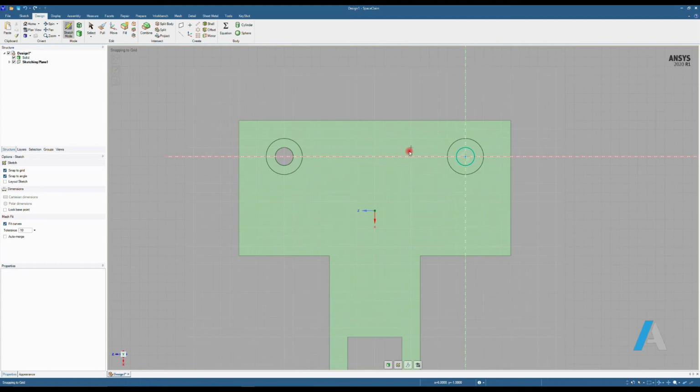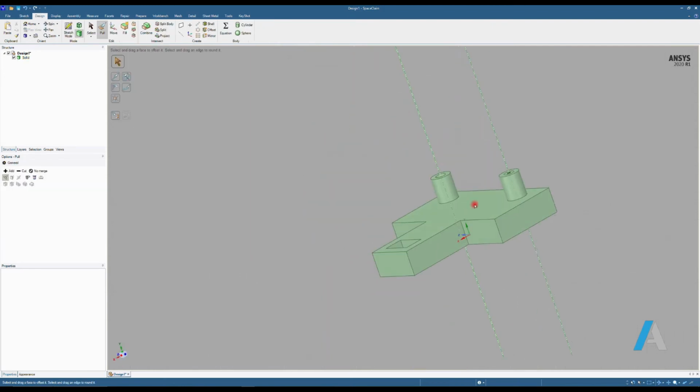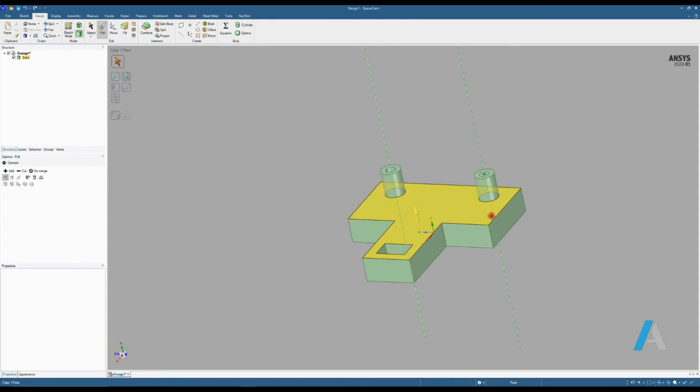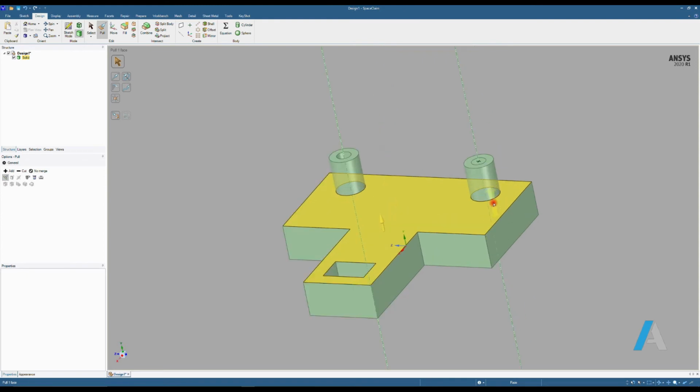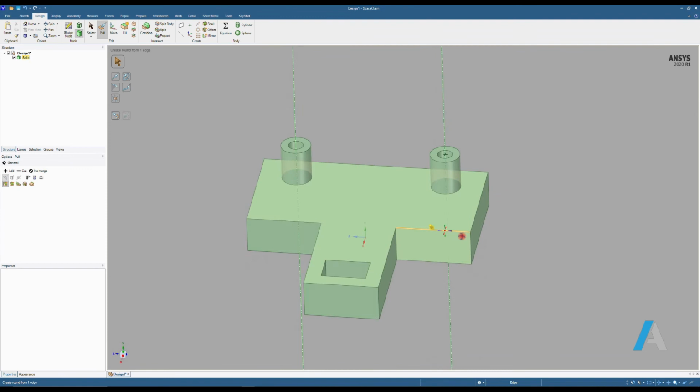I'm going back to Sketch. I'm going to say end sketch editing. By the way, you don't need to click on end sketch editing all the time. You can just simply push the escape button on your keyboard. I'm going to use the pull command again and cut that circle out.